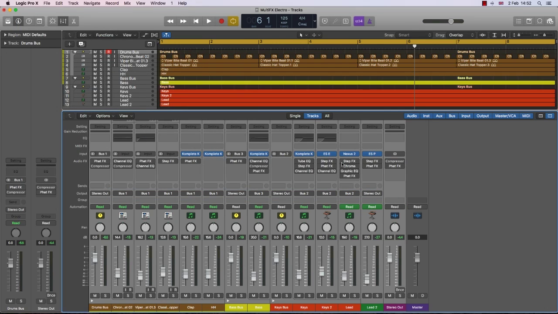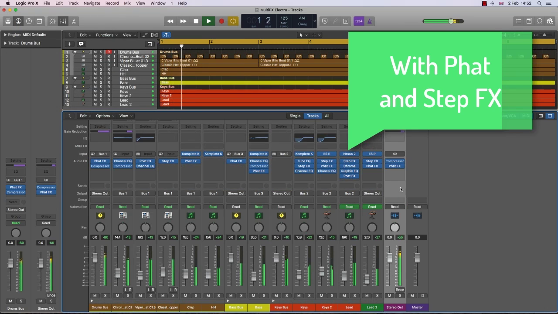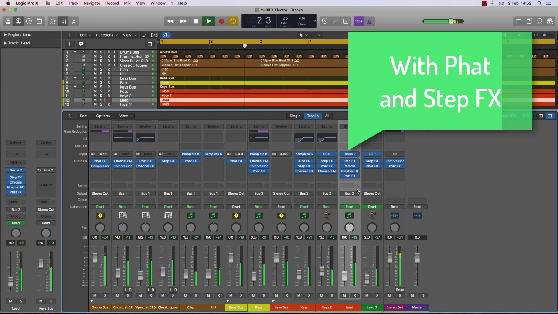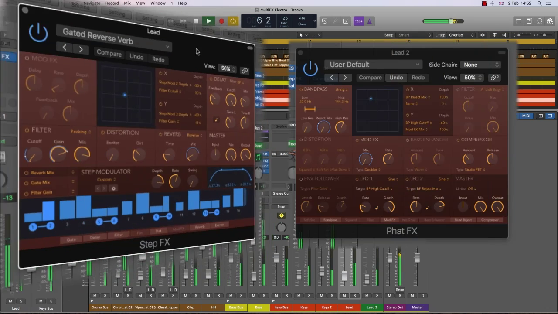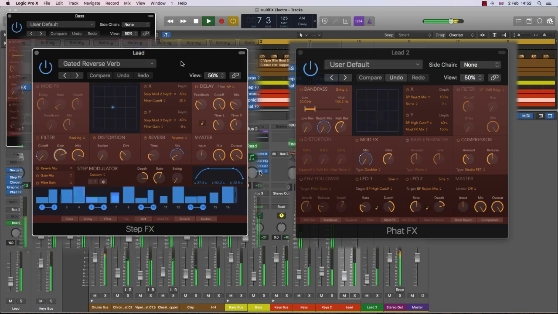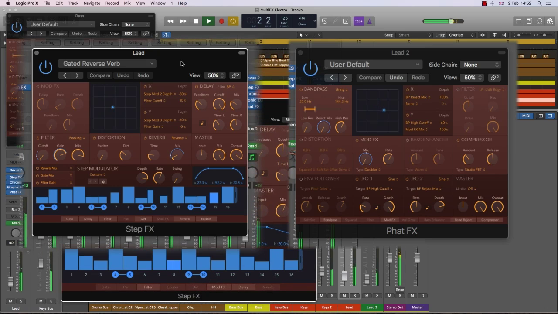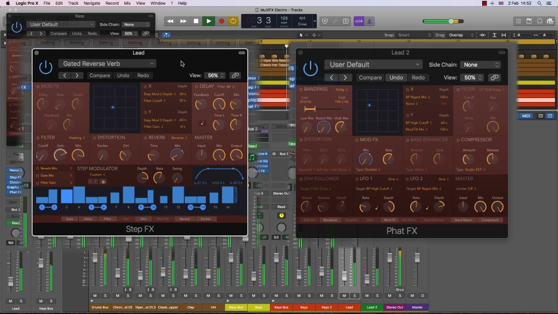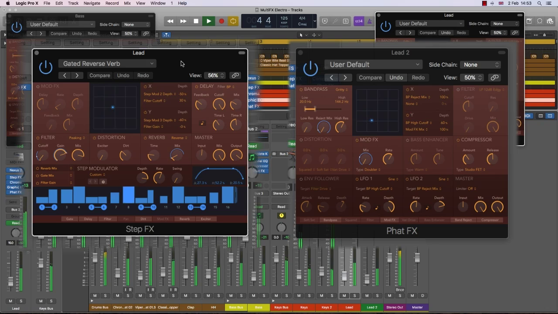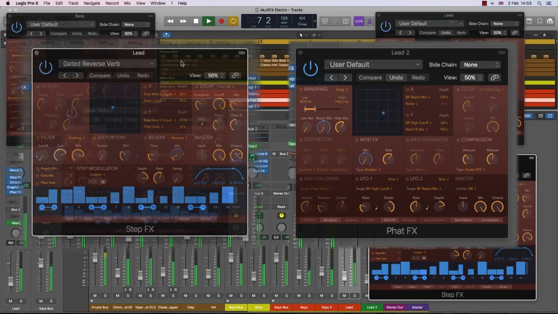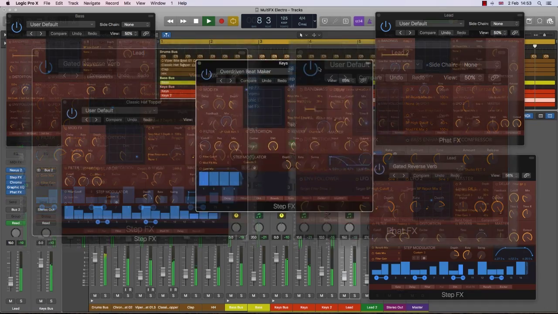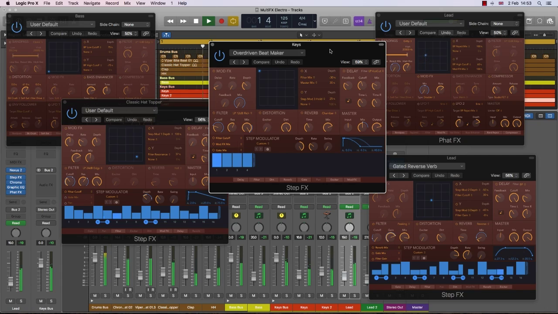Here's what it sounds like with the Phat and step effects. As you can hear, there's a massive difference, and the ability to shape sound with these two plugins alone is going to give you so much control and power over the sound of your music. So I hope you found this lesson helpful and has provided you with a few ideas for getting started with this amazing plugin. There's lots more I could discuss, but I'm sure this will give you enough to get started.